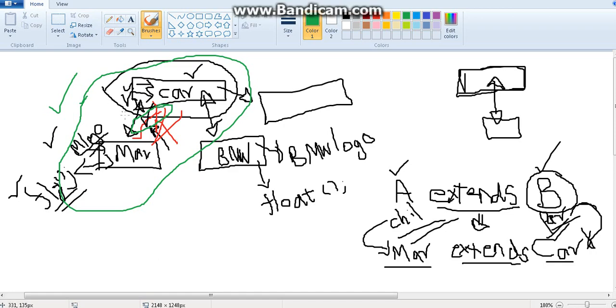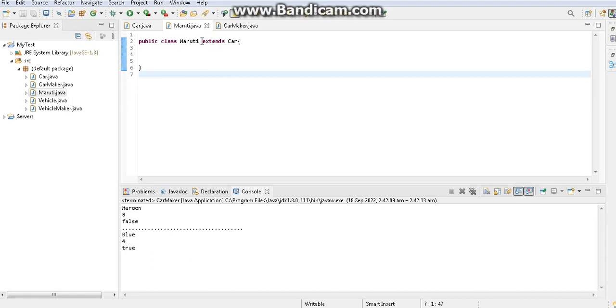We earlier created a Maruti class and a car class. They are separate. They have nothing to do with each other. Now we have created the link by typing extends car. Where is it? Maruti extends car. Now Maruti is a child of car class. You got it? Got it.